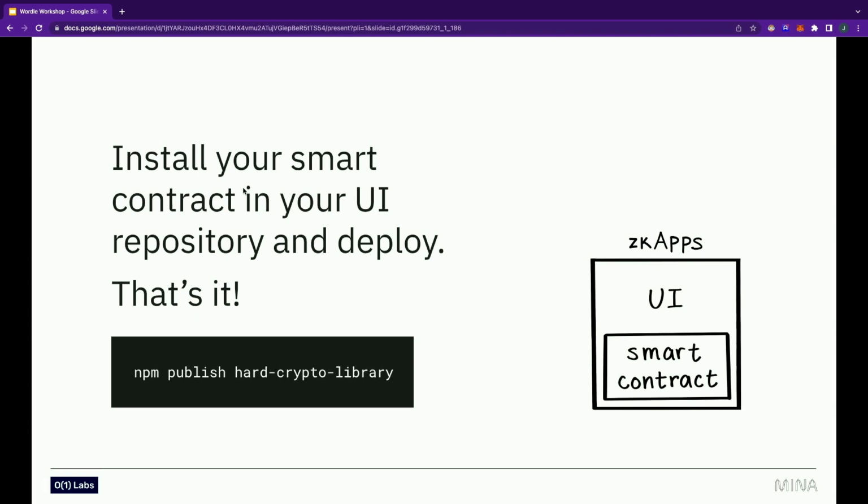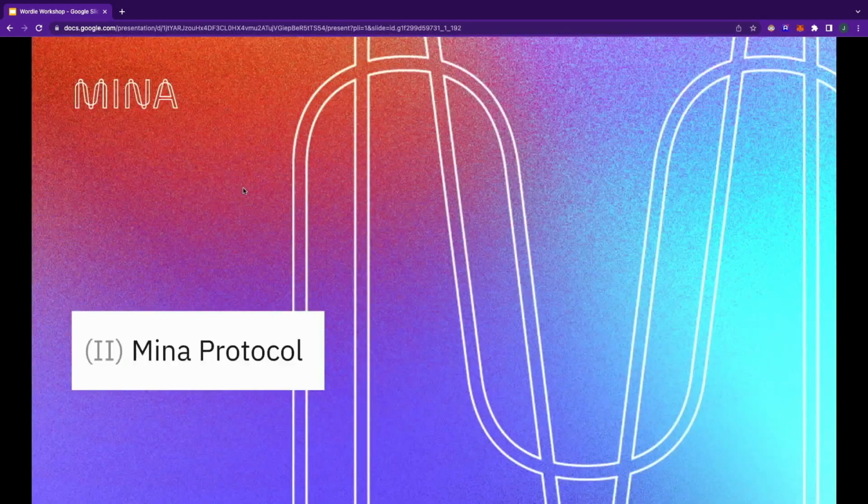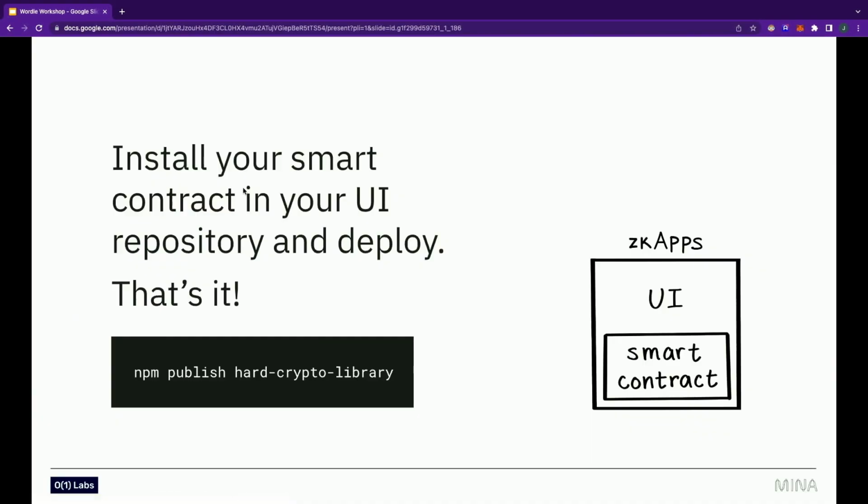Then the user does something in your front end. The front end calls the appropriate method in the smart contract and creates a proof. And then we send this proof off to the Mina blockchain. So all of the code runs in the front end, and the only thing that lives on the blockchain is this verification key, which is used to verify that we ran the code correctly in the front end.